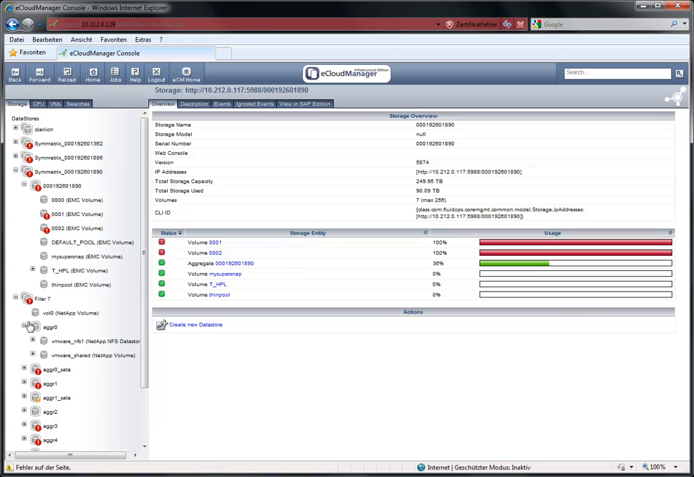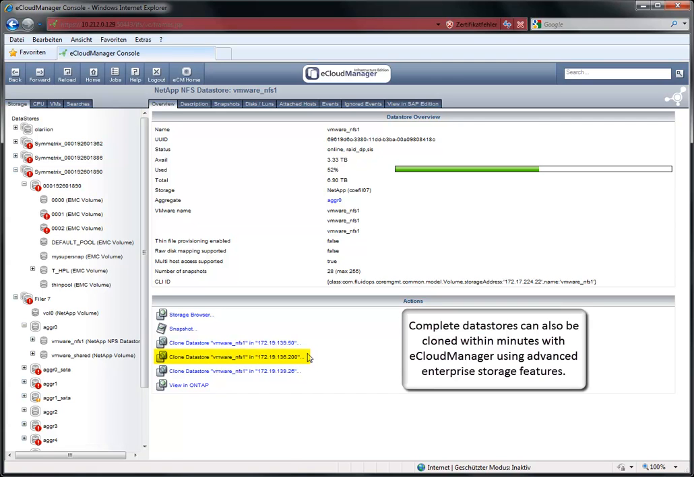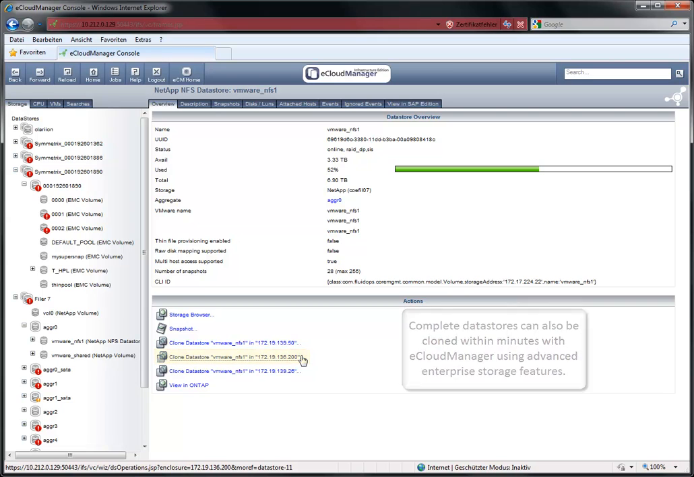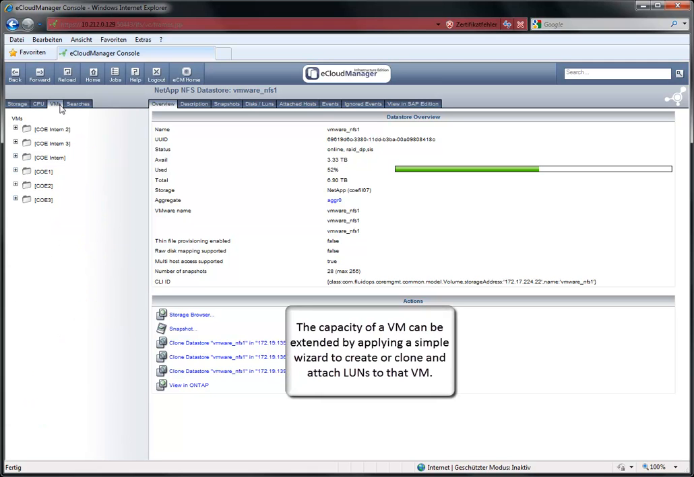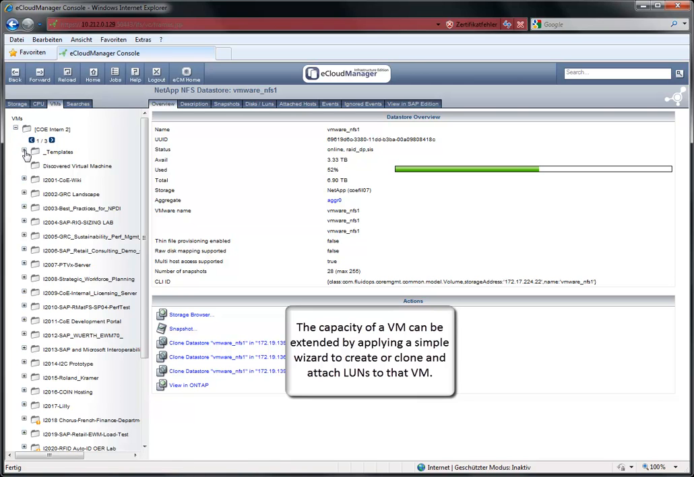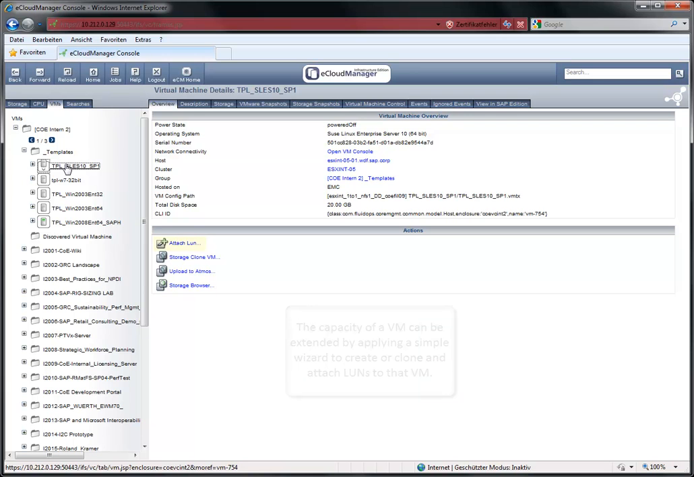In order to respond to the same scenario we discussed earlier, we could also clone an existing data store containing all necessary virtual machines for the training session. Now let's assume that you need to extend the capacity of your VM. Using the eCloud Manager, you can attach a new LUN to a VM in just a few minutes, following a simple wizard.